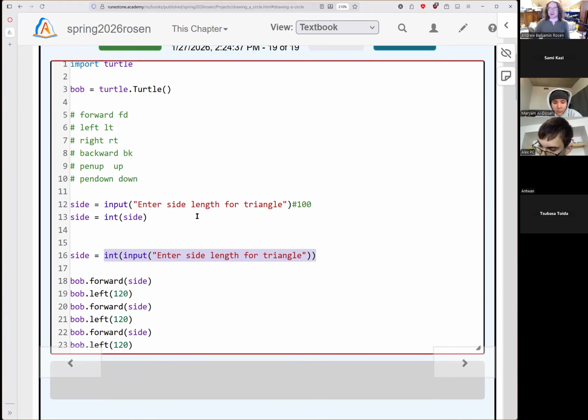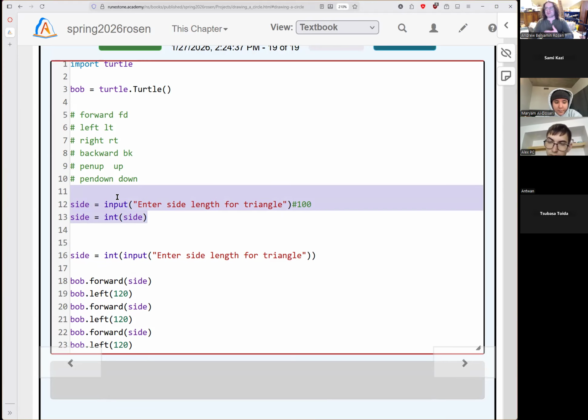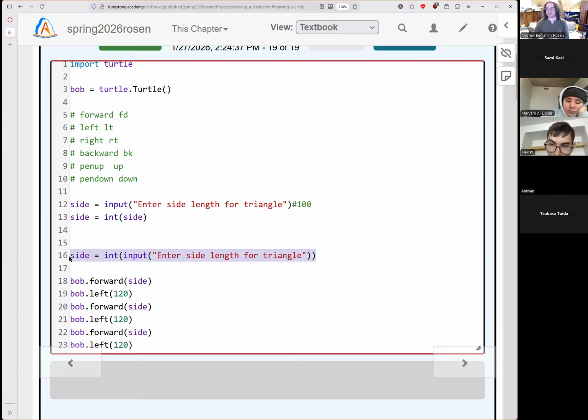So I do try to make our lines, especially at the beginning, do the minimal thing possible, one thing at a time. Take an input, then convert, rather than taking an input and converting it at the same time. That's just a pedagogical preference. You're more than welcome to do that yourself. I often don't care how you do it, so long as it works.